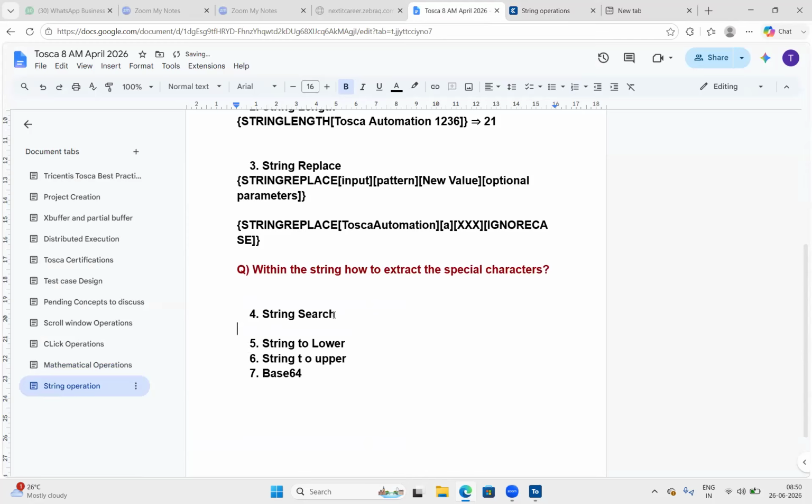So the next one is String Search. Use string search to search for a particular character in the input data. Here also we provide some kind of pattern. If it finds the particular value, it returns the characters. It does not return a number of digits, like numeric digits. So use String Search.